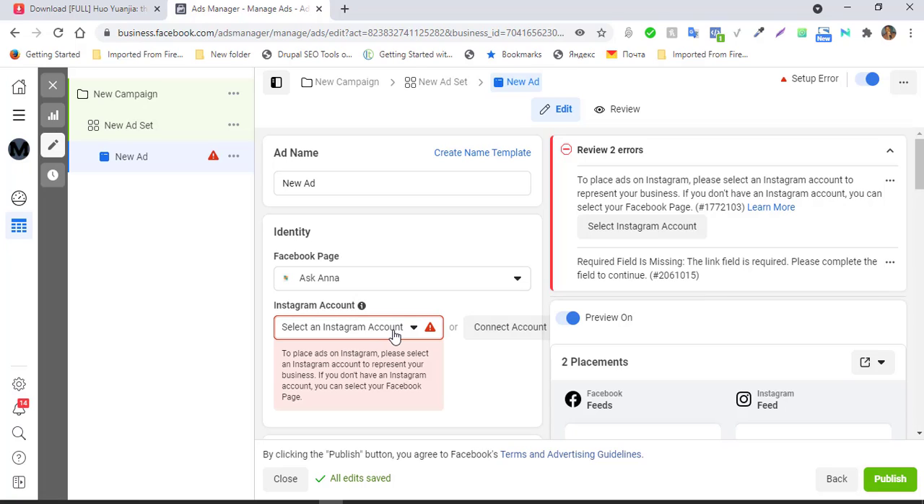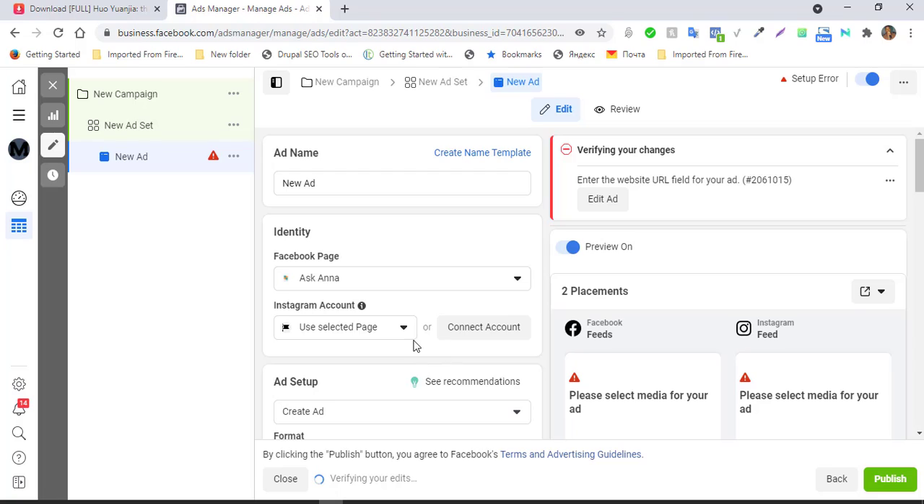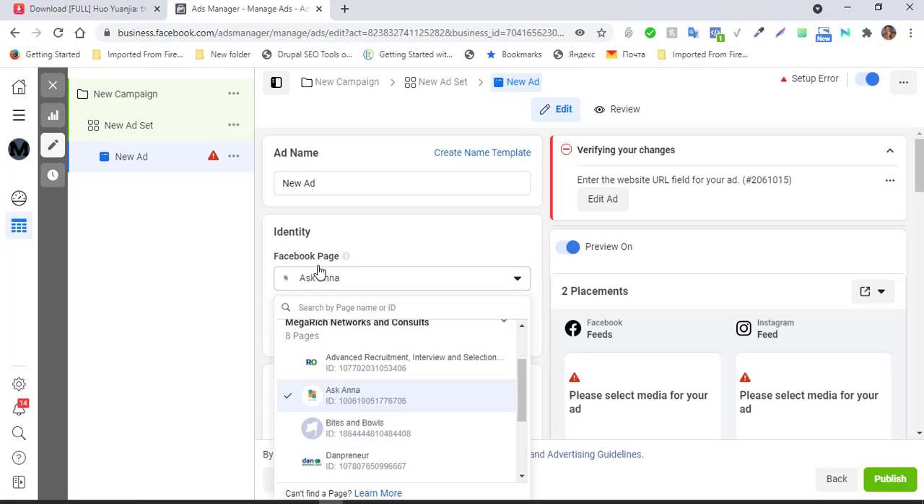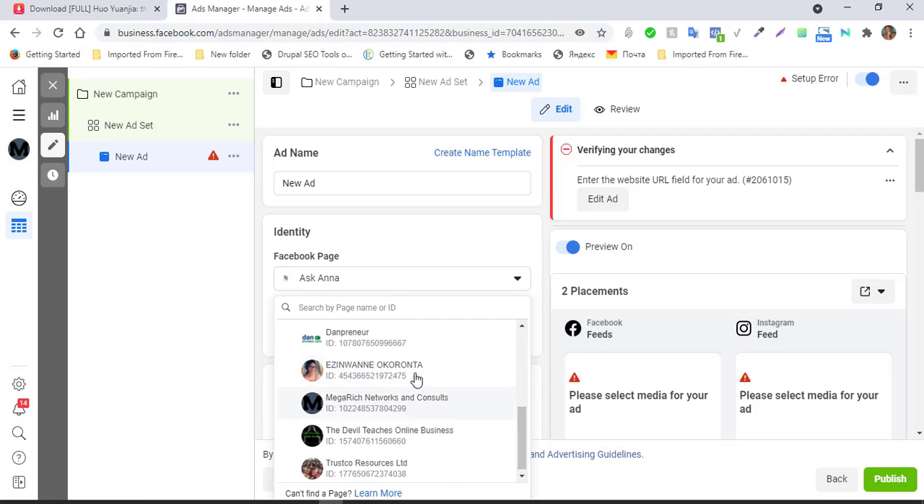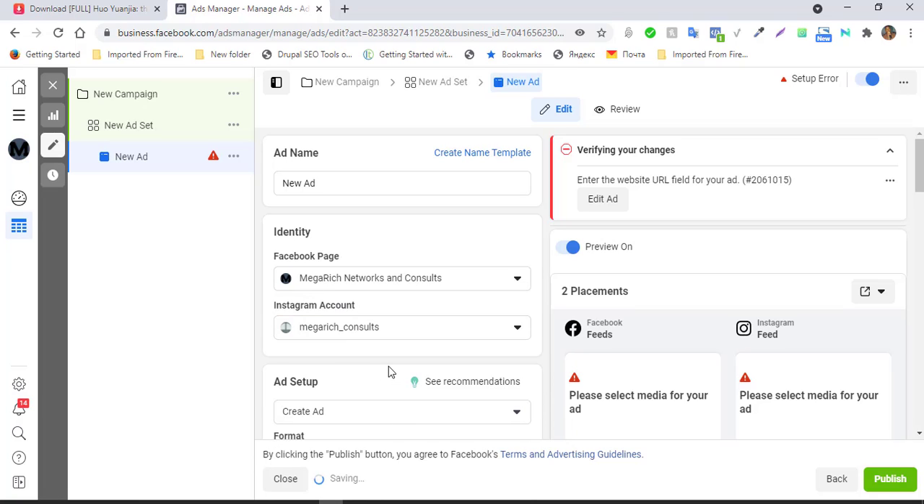The moment we choose our Instagram, you need to select your Instagram account. I have one. Okay, seems no, okay, let's change this. Please note this: the Facebook page is linked to your Instagram account. Let me look for Mega Rich. So that's it. Automatically it detects it.